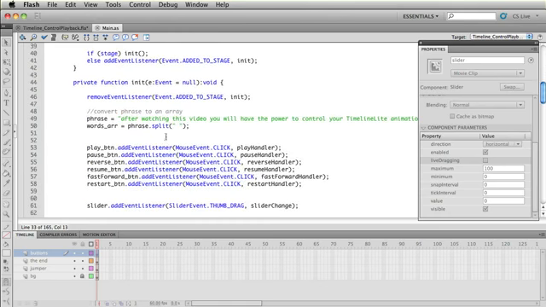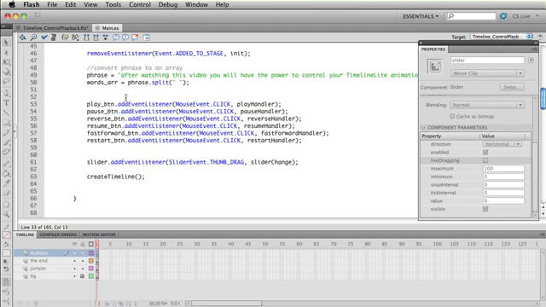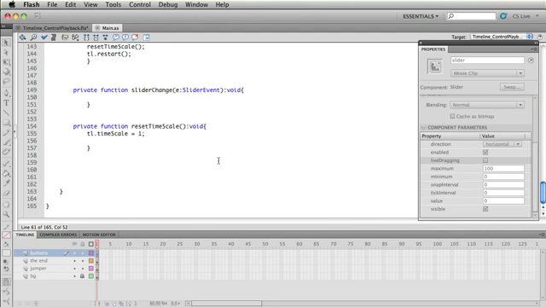Once everything's on the stage and we run our init function, you'll see that I'm telling the slider to add the event listener of slider event thumb drag. And that means that whenever that little thumb grabber is being dragged around, it's going to be announcing that event. And we're going to be responding with slider change. So all the way down at the bottom here, you'll see that I have my slider change handler set up. And all I need to do is very simple.